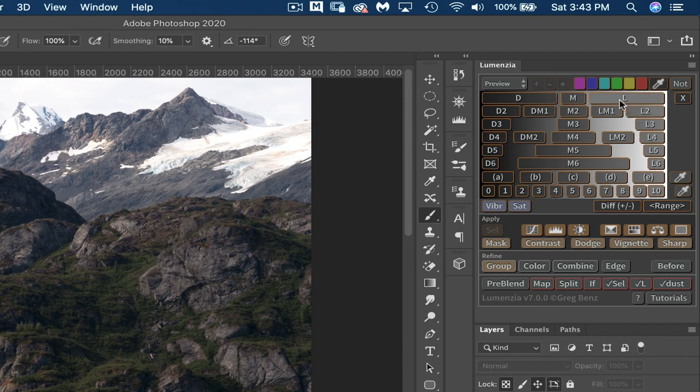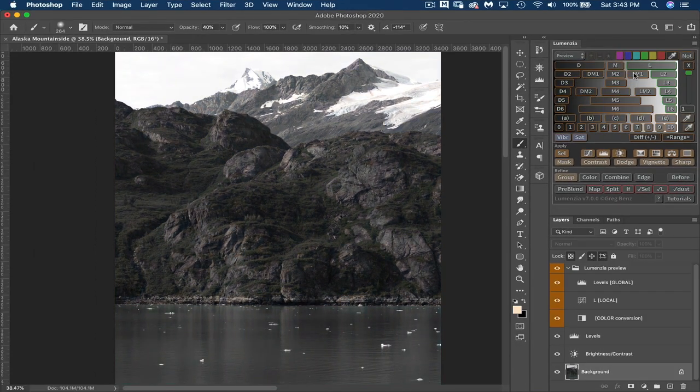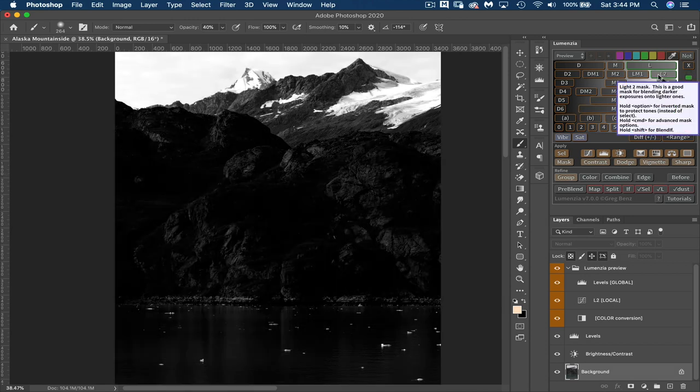And I'm gonna start by clicking L for L1. And you can see what it's done over here is to make the areas brighter that it's going to affect. If I were to click L2, you can see that I'm really losing all the areas that I want to affect for the most part, the grass and the rocks.